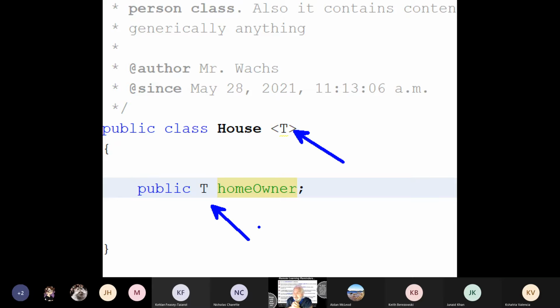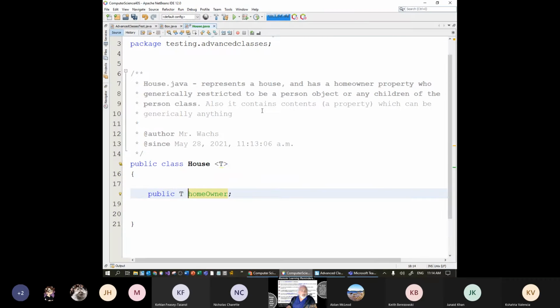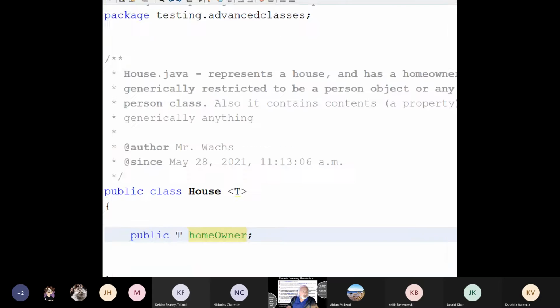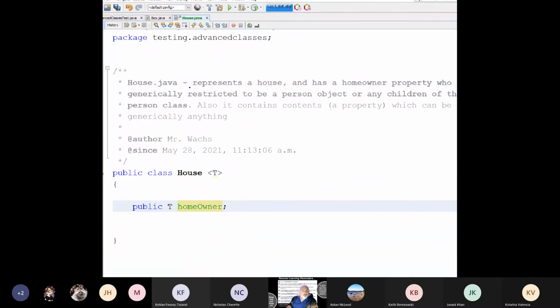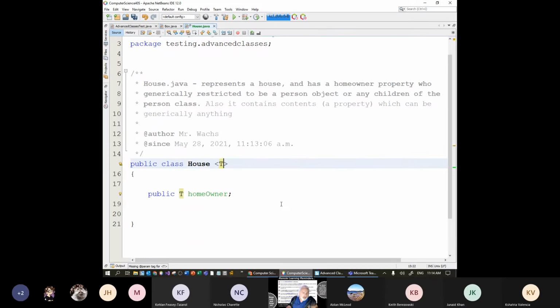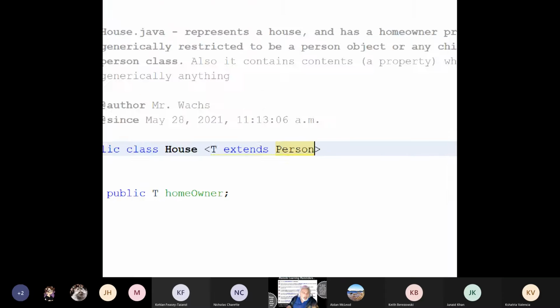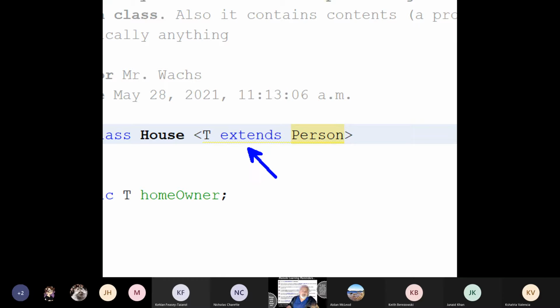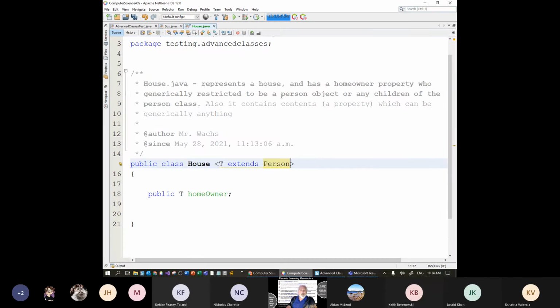But now what you're going to see is that generics can be restricted. And that's what I have in the comment here. It is a homeowner who is generically restricted to be a person object. So the way to do that is you can say T extends person. And what that means is it's any generic object as long as it's a person or any children of the person class. It can be a person object or any children of the person class.